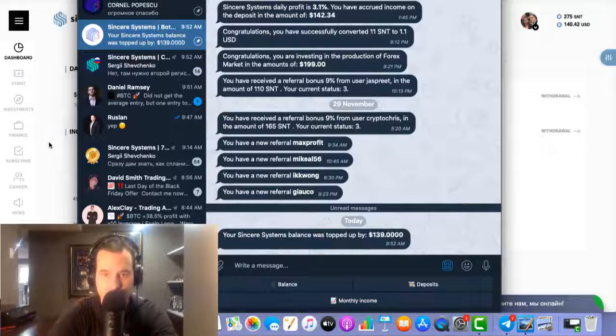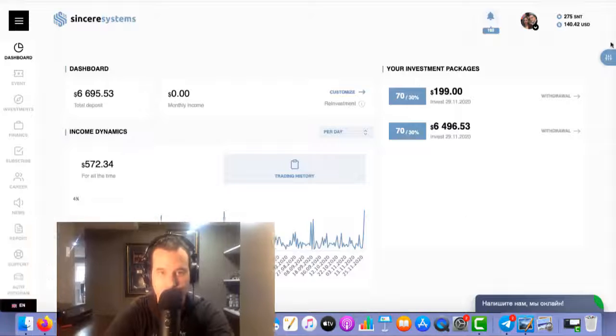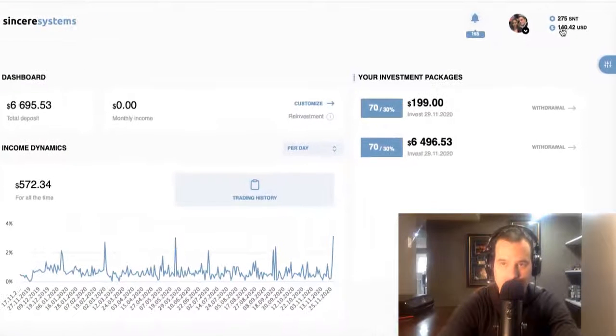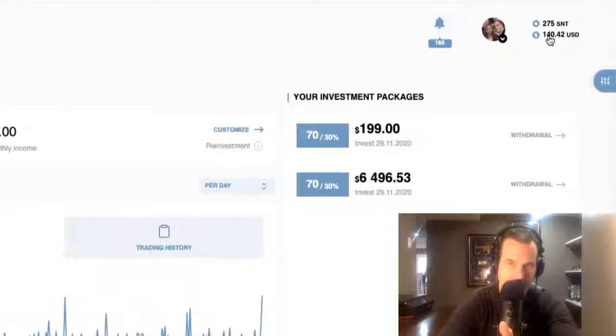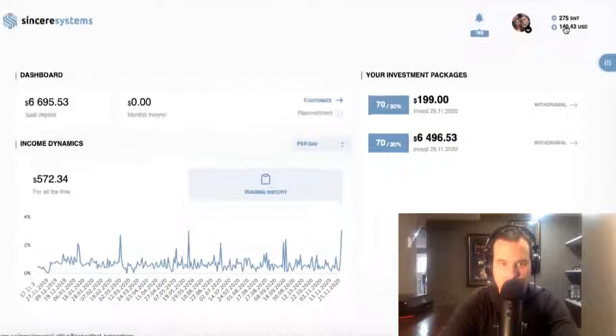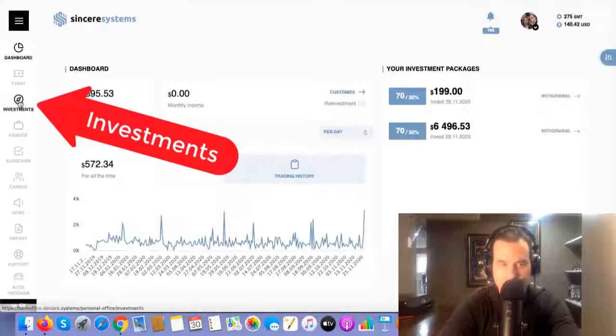Okay, see there's that $139 that just went through. And there it is up there. So I had a balance of, I think, $1.50 or so. You'll see up here it says $140.42 USD. So next thing I'm going to do is go to the investments page.